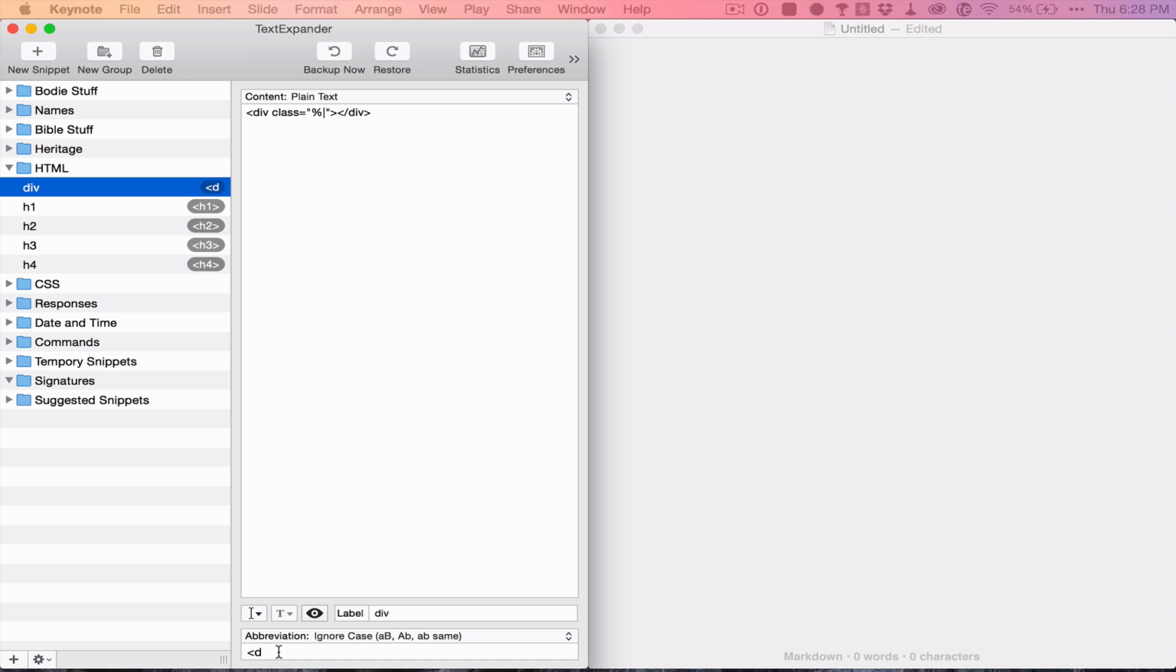And so I've noticed that pretty much every time I do a left bracket and a D, what do you think I'm typing? I'm usually typing the code to add a div for something. So what I did is I made this little snippet here that says every time I type left bracket D, it's going to expand into this.